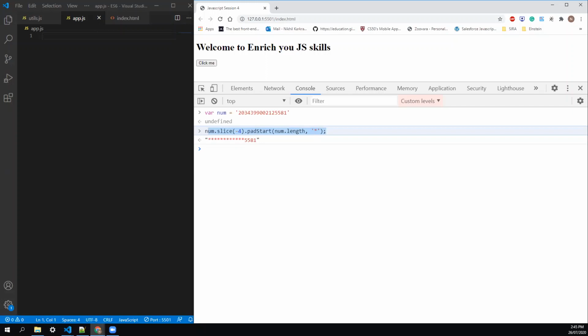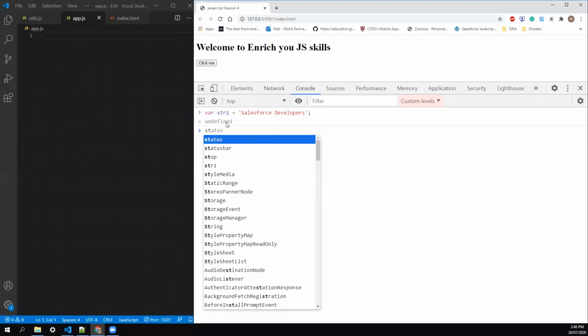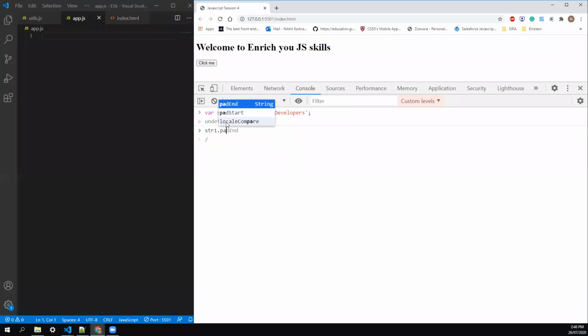Similarly, you can do it with pad end as well. If I have a string called Salesforce developers, and I'll say string 1 dot pad end, so it will do it at the end. And I'll say I have a total length of 25, and to the remaining length, you just append a dot. So in blogging, whenever you want to show something as a dot, dot, dot, like continuation operators, you can use this approach to achieve that as well.